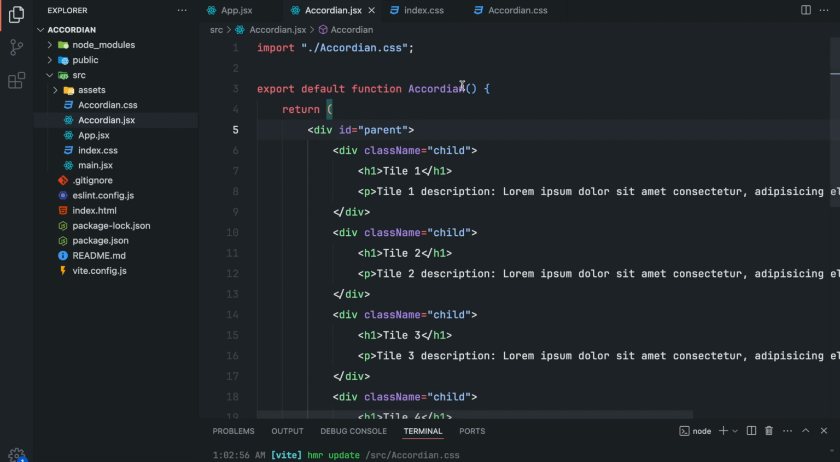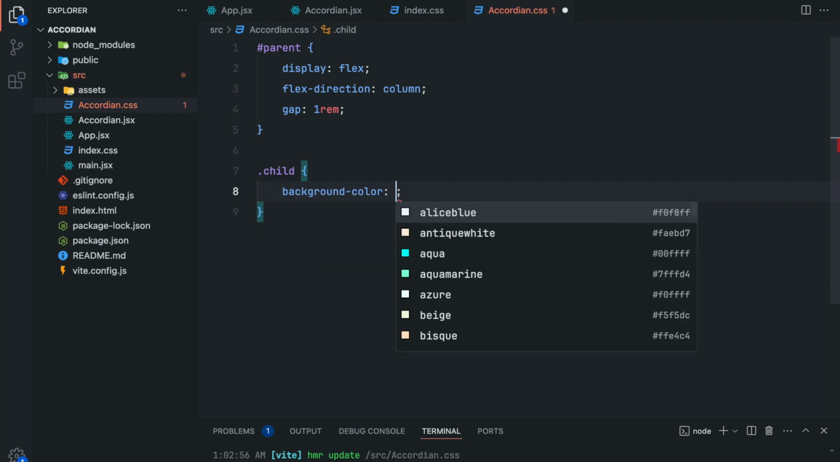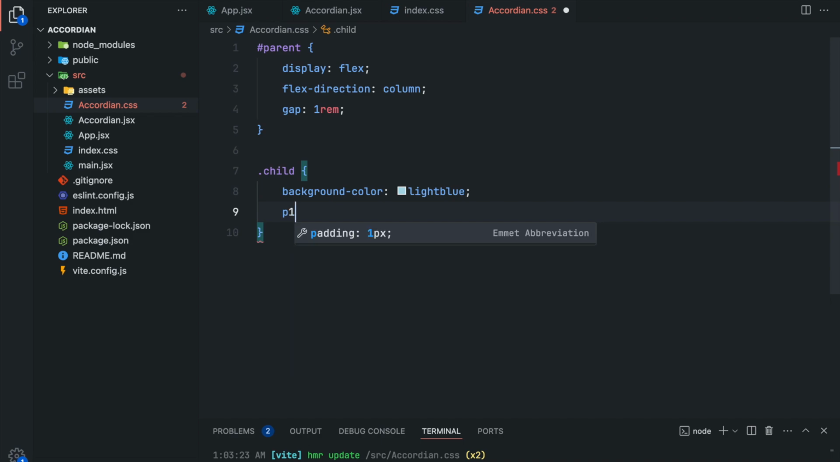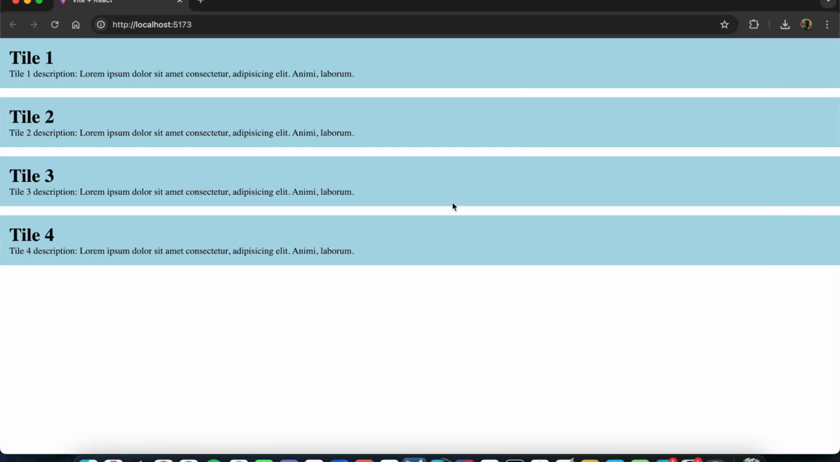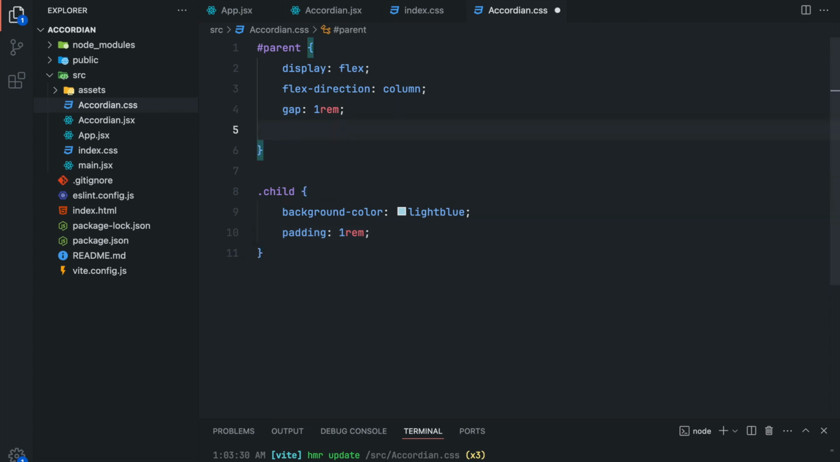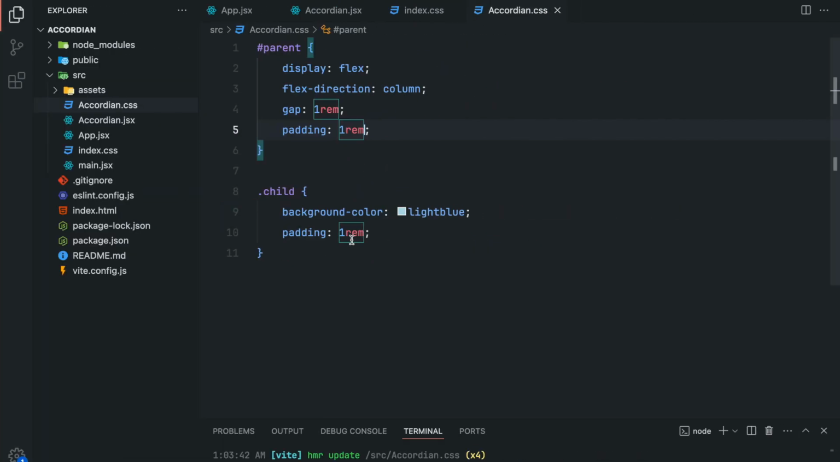And in the children components, each child will have a background color. Let's say light blue. Let's see how it looks. Let's give some padding of 1 rem. Yeah, it's looking fine. In the parent, let's also provide some padding of 1 rem. So yeah, it's looking fine now.